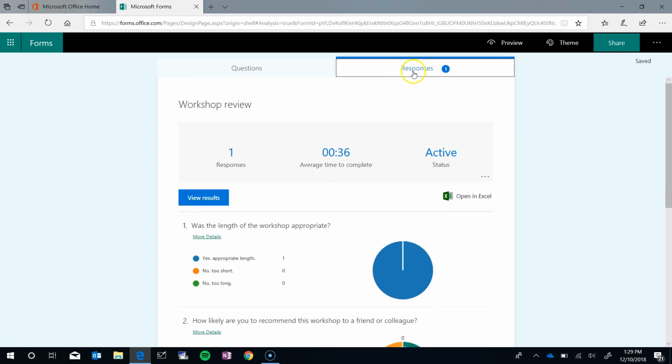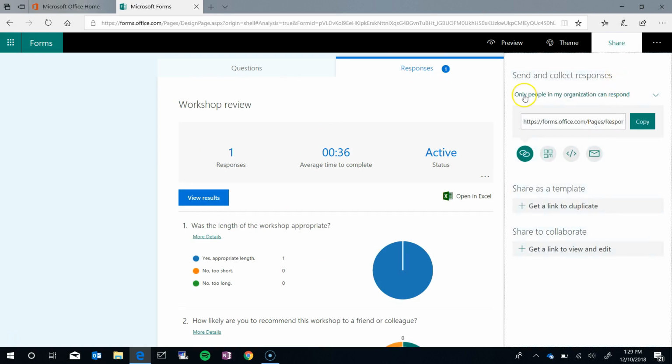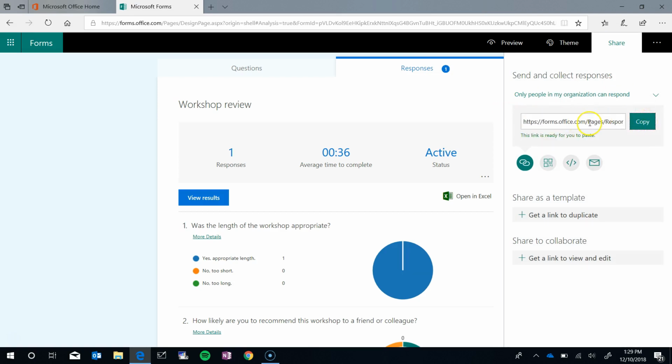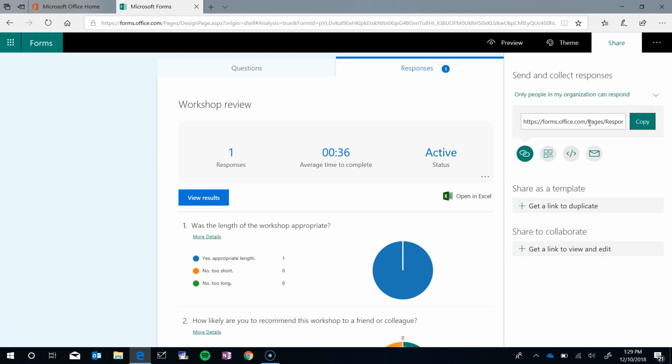Anyway, jumping out of responses, how would you share this with people? Click on the share button. Let's click here and copy that link. This link you can now send to people through email or some other means. When they click on it, they can complete the form. There's also other ways to share this form as a template so that other teachers can modify it. And you can also get other teachers and colleagues to get in on the form and help you build it and review the responses together.